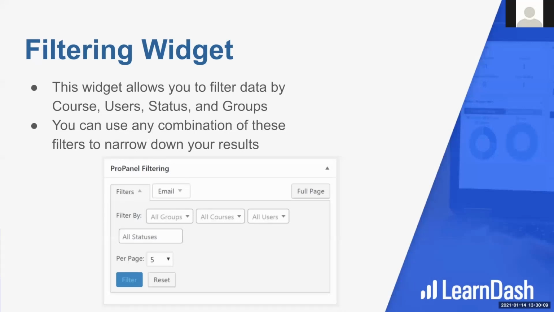So let's say, we'll actually do this in a little bit. Let's say you want to email everyone in the group that hasn't started. Or you can email everyone in the group that's finished and thank them or congratulate them or tell them the next steps using this widget.